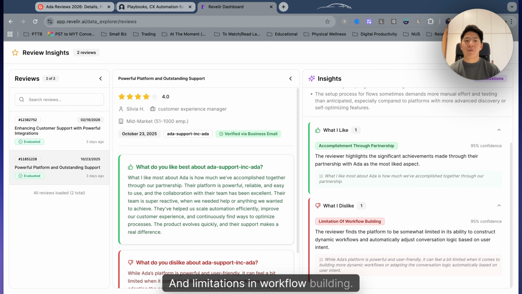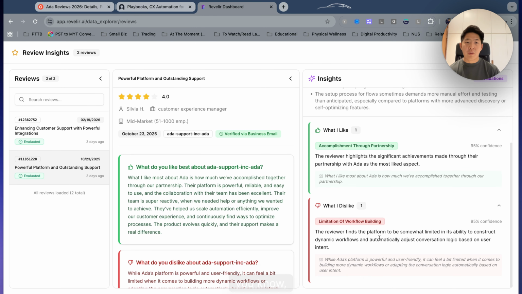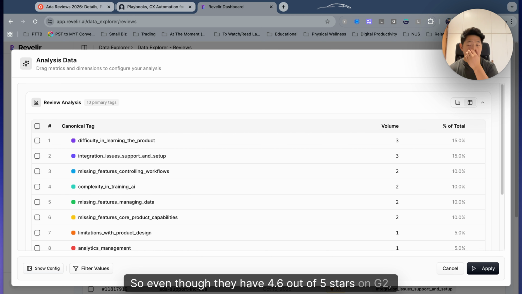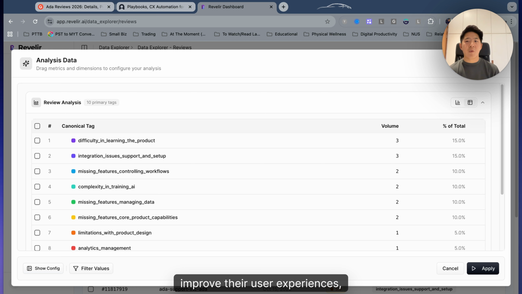And limitations in workflow building. So it's probably something to do with building the AI agent in terms of building out the workflows. There's limitations over there. So these are the main things that Ada should really take note of. This is some of the key issues that reviewers have brought up. So even though they have 4.6 out of 5 stars on G2, if they want to improve their product, improve their user experience, these are some things that they could really potentially look at.